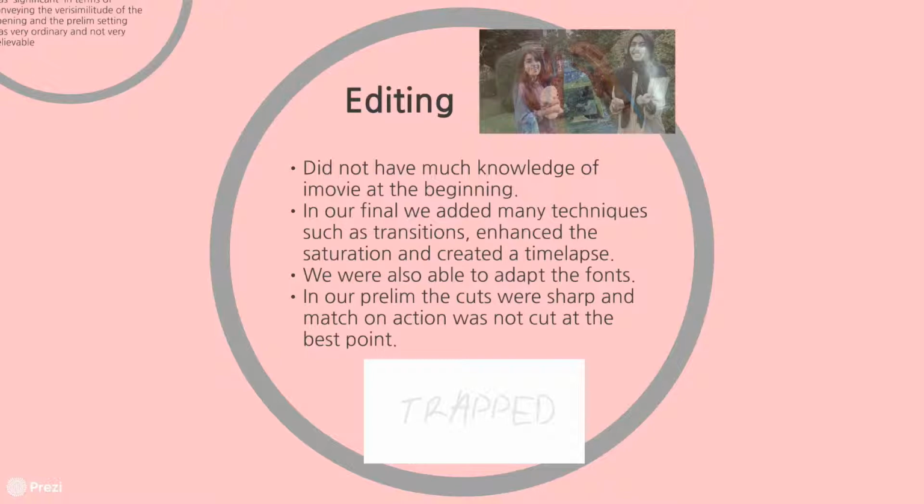Furthermore, I was also able to confidently apply titles and adapt the iMovie font panel to get a font that matched our aesthetic. We were very particular about the mise-en-scène, therefore the crop features aided in cutting anything that may have spoiled this. Lastly, we trimmed clips and matched clips together to create a more accurate match on action.